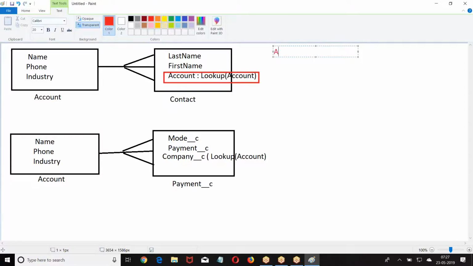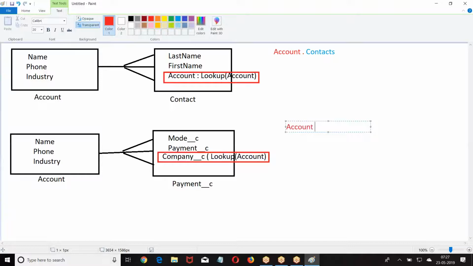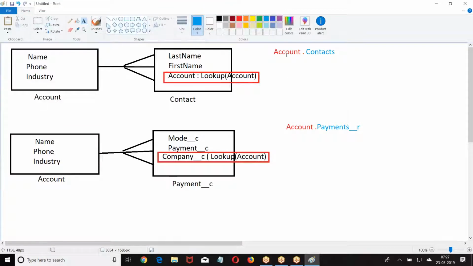So I am going to say account dot contacts, because both of them are connected by a standard relation. This one is connected by a custom field, so here I have to give account dot payments. This will give you a particular account with the corresponding list of contacts. This will give you a particular account record with the list of corresponding child payments.